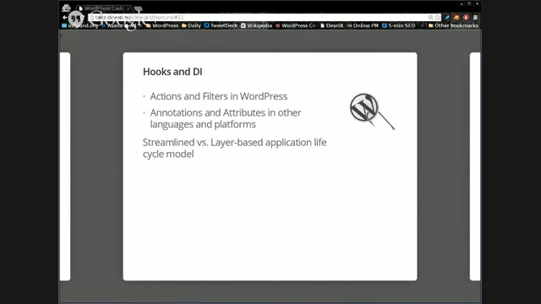Speaking of filters, the way that WordPress works is using actions and filters, which are the hooks in the WordPress context. Other languages and other platforms use different approaches to do modular programming by adding plugins, extensions, modules, or whatever. And most of them use annotations or attributes to add dynamic behavior to different classes, especially for object-oriented programming languages that always include classes for building their components and their processes. So the lifecycle model currently is streamlined instead of layer-based.